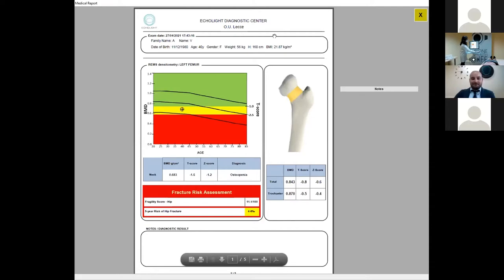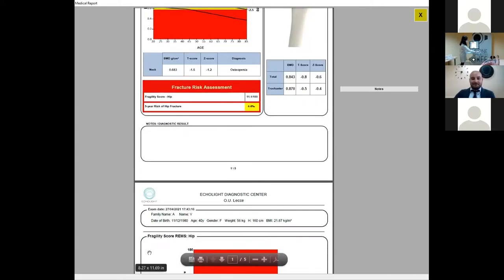On the right part of the medical record, you have a representative image with the femoral neck in the color code of the resulting T-score, and right below, a table summarizing the data about the total information of the femur as well as the trochanter. Here at the bottom of the page, you have a table that is giving you two more pieces of information. It's called fracture risk assessment and is displaying two parameters, the fragility score and the fragility risk of each fracture at 5 years. Let's see what it means.